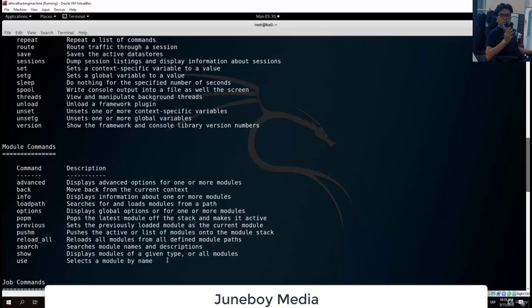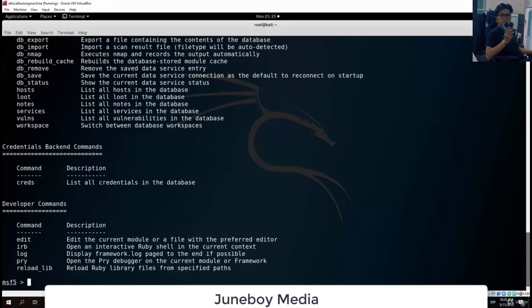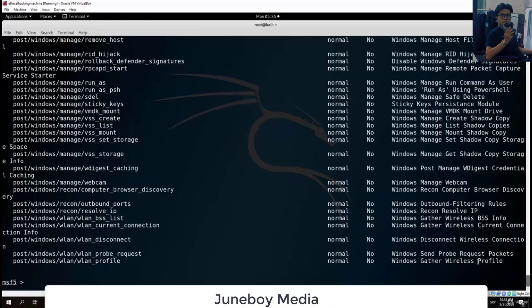But in order for you to select a module, you need to know its name. Since we are beginners, we do not know the name of any module. So we can also use the search command in order to find modules. Search modules names and descriptions. If you just type search, and let's say we want to find Windows exploits, just type search windows. It will give you all of the available Windows exploits in this Metasploit framework.